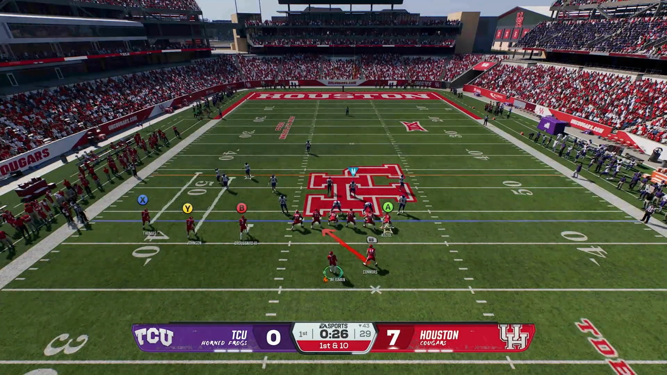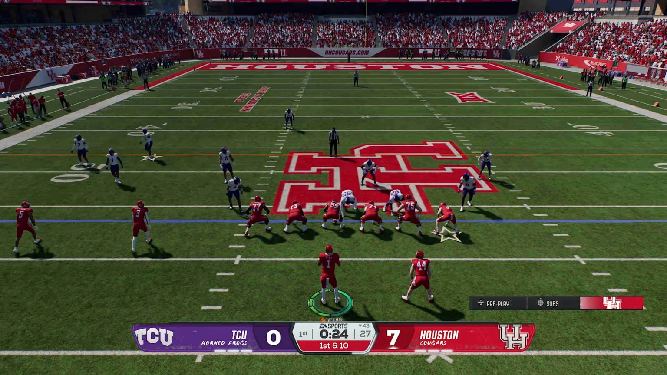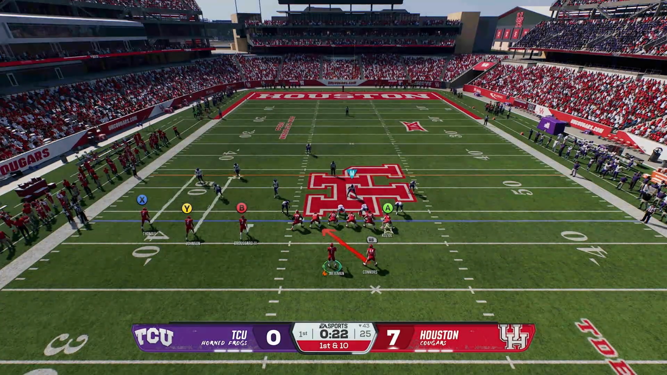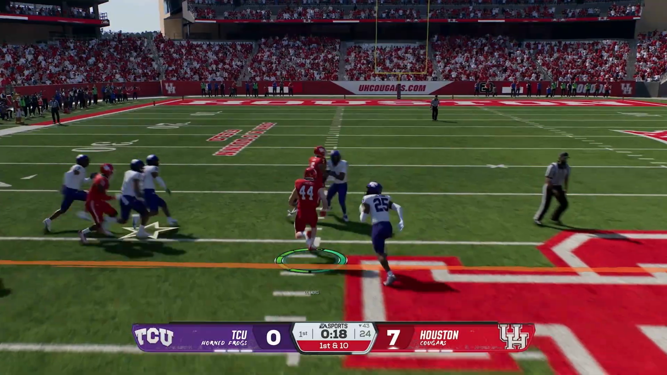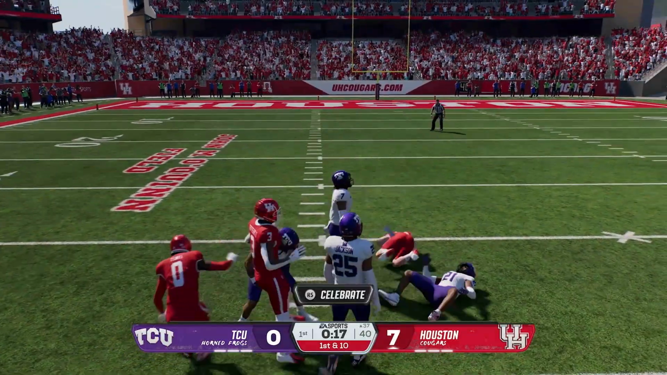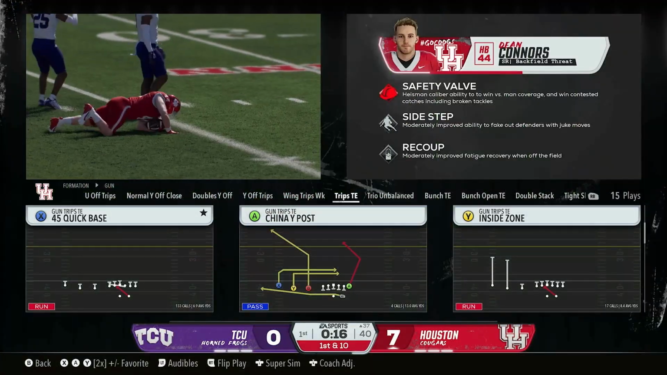Now we're coming out here in inside zone, and it looks like they're in some kind of man alignment, maybe some kind of zone blitz. Take a look here. And again, you just follow your blocks. This is inside zone.